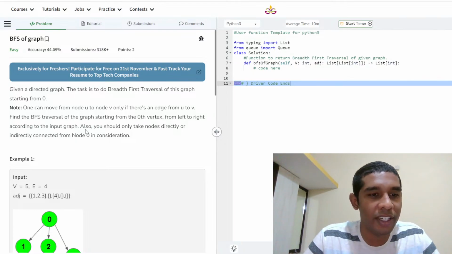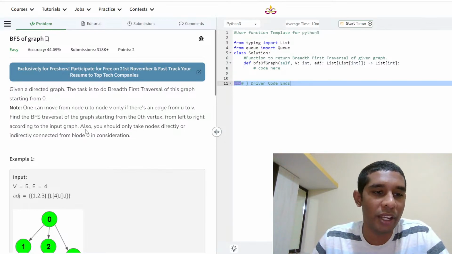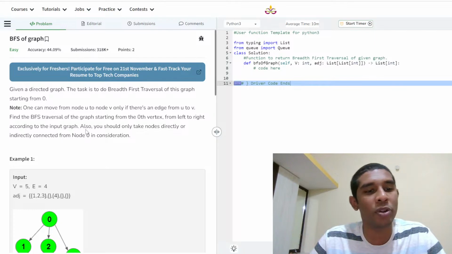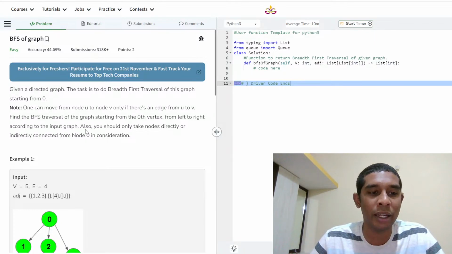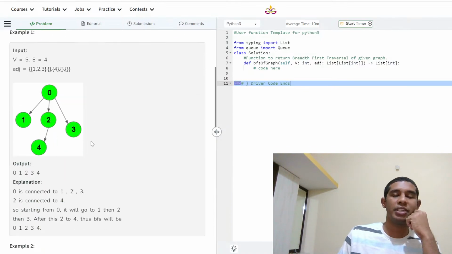Given a directed graph, the task is to do breadth first traversal of this graph starting from 0. One can move from node U to V only if there's an edge from U to V. Find the BFS traversal of the graph starting from the zeroth vertex from left to right according to this input graph. Also, you should only take nodes directly or indirectly connected to node 0 into consideration.